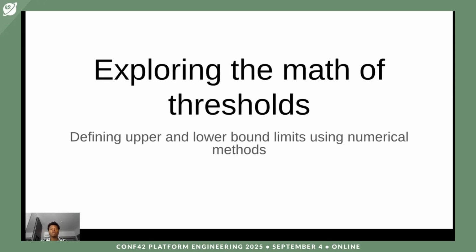Hello, my name is Emmanuel Bakare, and today I'll be taking you through exploring the math of thresholds. Thresholds are bounds, upper and lower bounds, and I'll be showing methods using numerical methods, which is in mathematics, iterative methods for predicting where something should be.